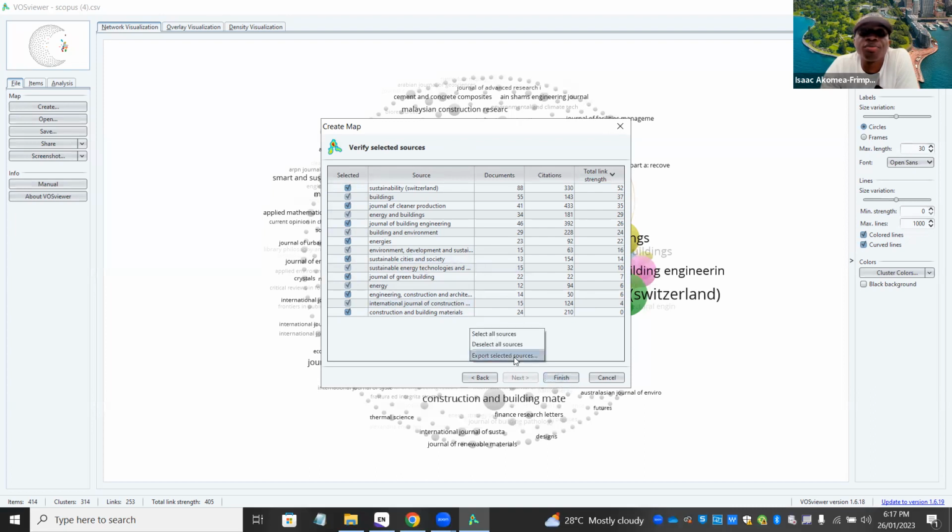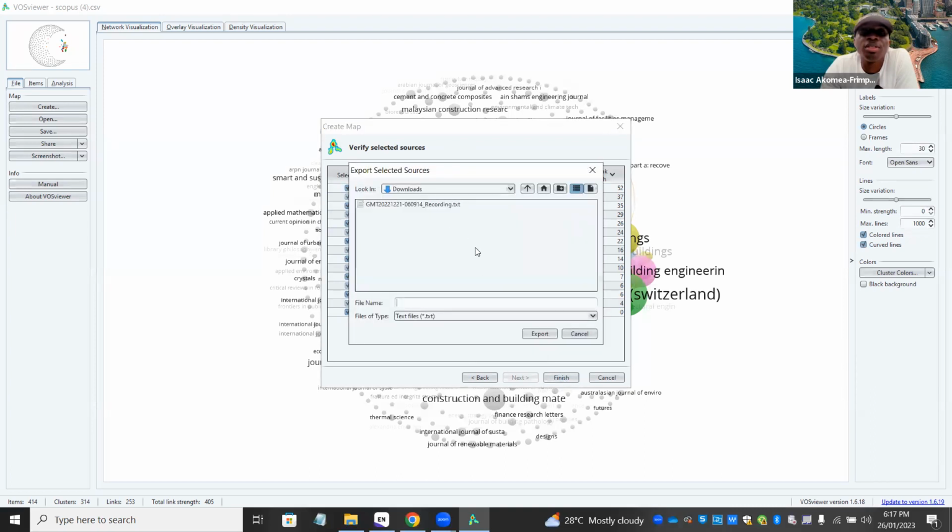Click on export. Okay, then you have to save it. So normally it's good you save it as a text file. You can also decide to save it as comma separated values, which are normally related to Excel. But you can also decide to save it as a text file, which you can copy and put in an Excel. Any of them is acceptable, however you want to save it.